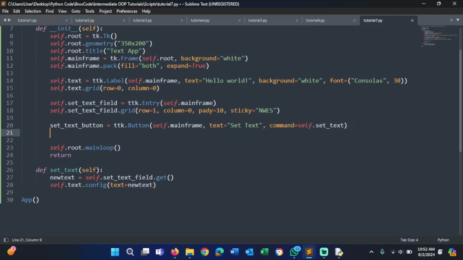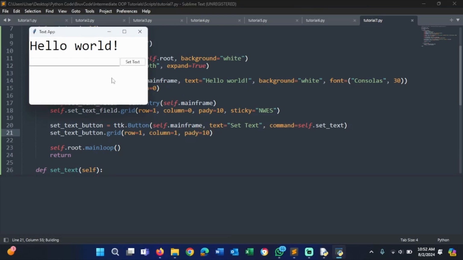Now we want to place the button. In order to place the button, just type in the variable name, which in my case is set text button, and we want to grid it, so let's have a row of 1 and a column of 1. Now we want to set the pad Y to 10. If we run that, we have our button next to the text entry. If we just enter whatever text, it's going to show on the button.